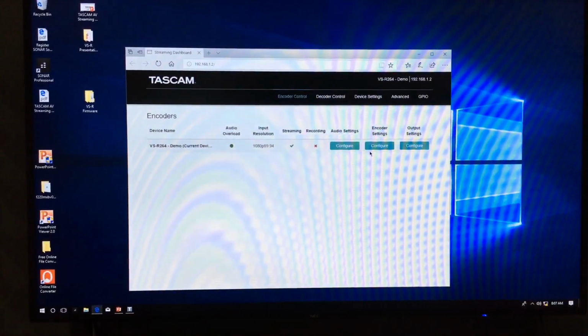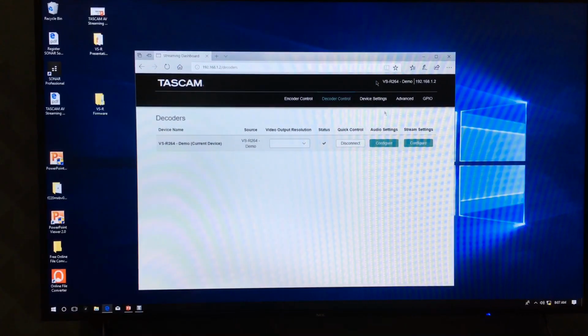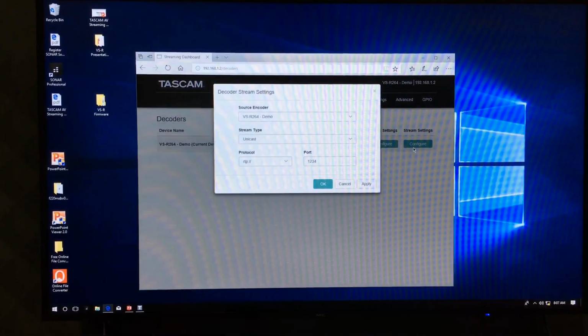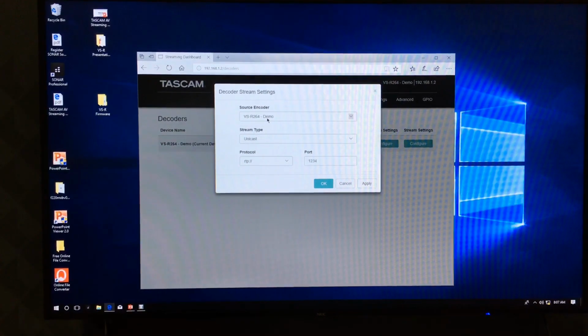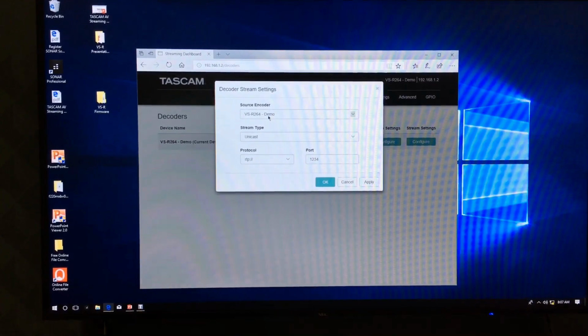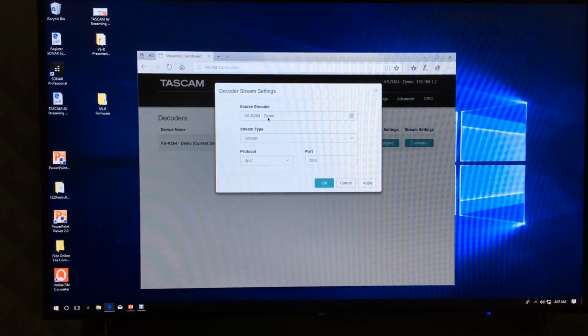Of course, you've got other settings, like for the decoder, so it's simultaneous decoding. This one is decoding a confidence monitor stream that this unit is also encoding, so I can check that my stream is good. But it could be decoding a stream from a completely separate unit elsewhere and putting it up on a big screen.